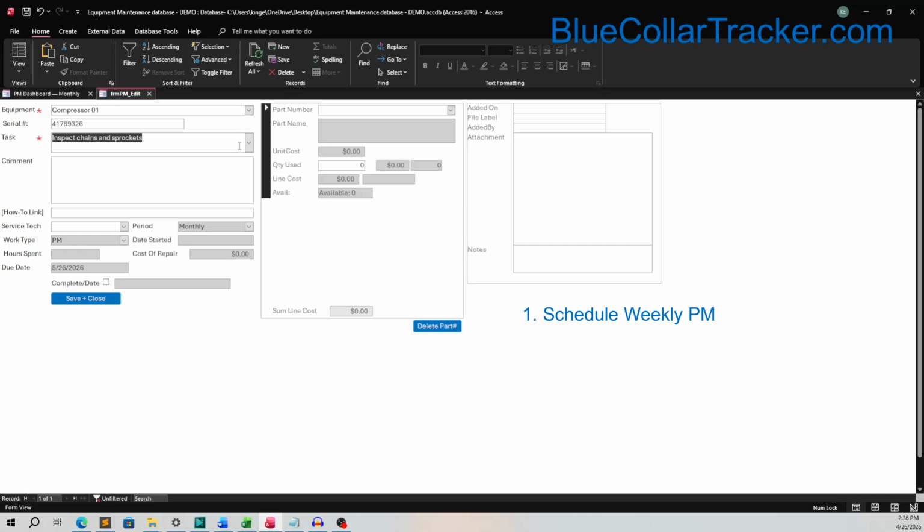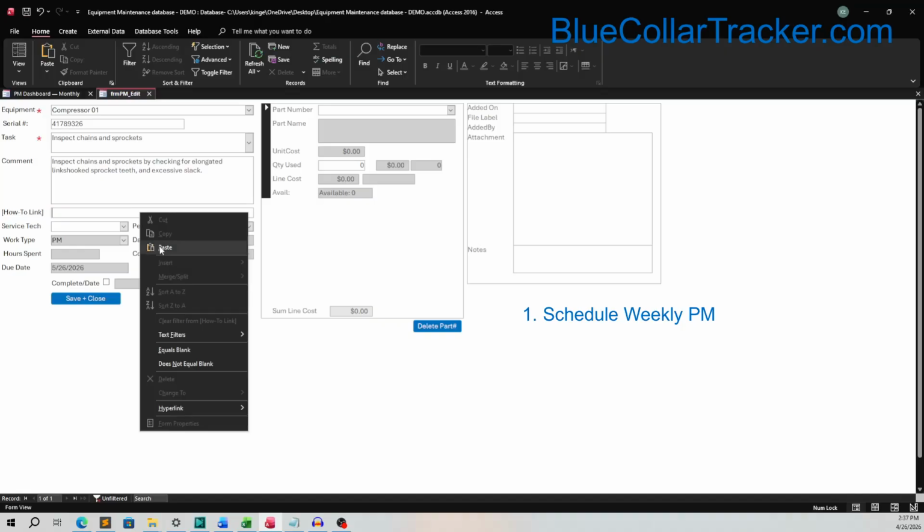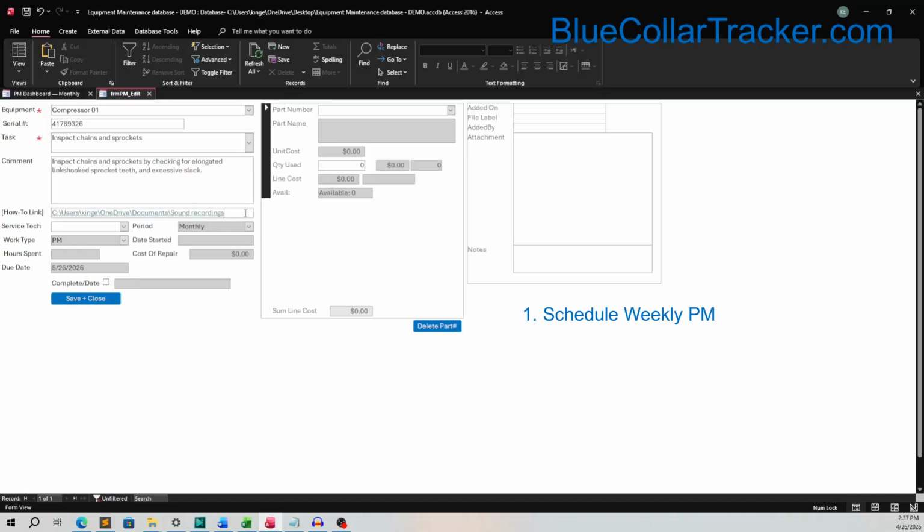After that, you can type in a comment. This is where you have the freedom to write any note you want, such as extra instructions, special conditions, or anything the technician should know before performing the task. Next, if you have a how-to link that directs the technician to a folder or instruction file showing how to perform the task, you can copy and paste that link here. Typically, that link would point to a shared drive location or a stored work instruction. This is helpful because it gives the technician direct access to the procedure, which helps standardize the work and reduce guesswork.